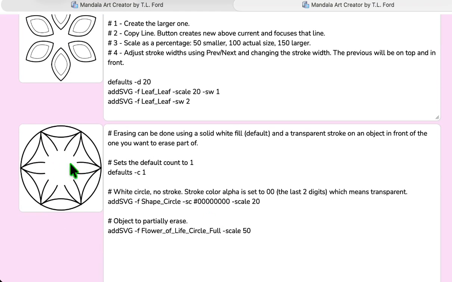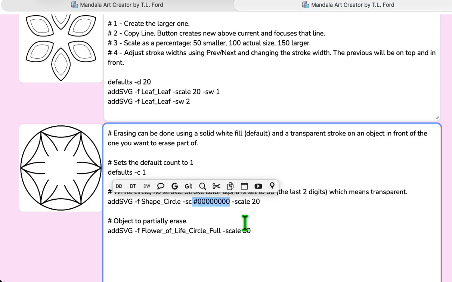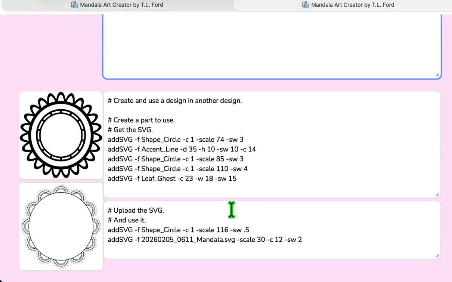You can also mask out things using a white object with no stroke, with a zero opacity stroke. This number here, these colors, that's RGBA, red, green, blue, and alpha. 00 for alpha is transparent. FF is 100% opaque, and 80 is the middle value, 50%. All right, so moving on.